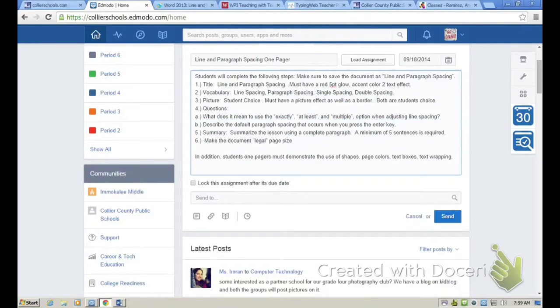And then finally, summarize the lesson using a complete paragraph. A minimum of 5 sentences is required. So this is kind of more tasks to be done with your one-pager versus it just being simply submitted. No font effects, no paragraph changing. We're going to actually do some stuff to it.